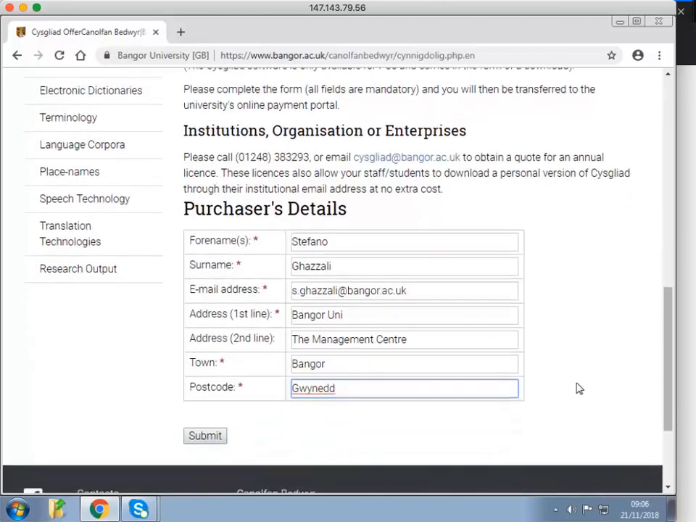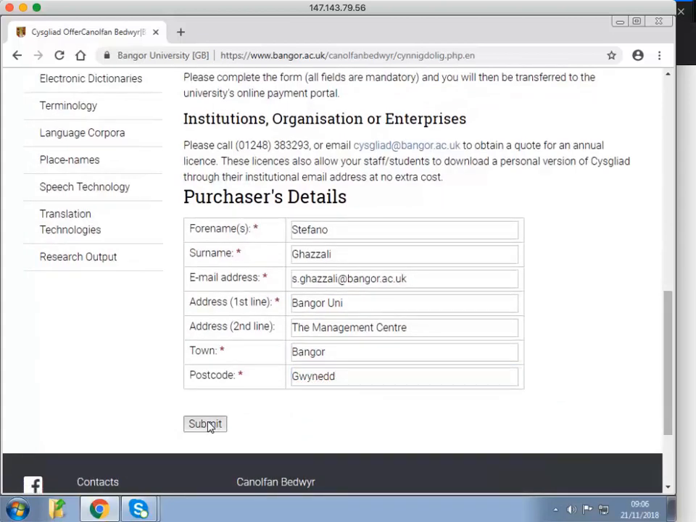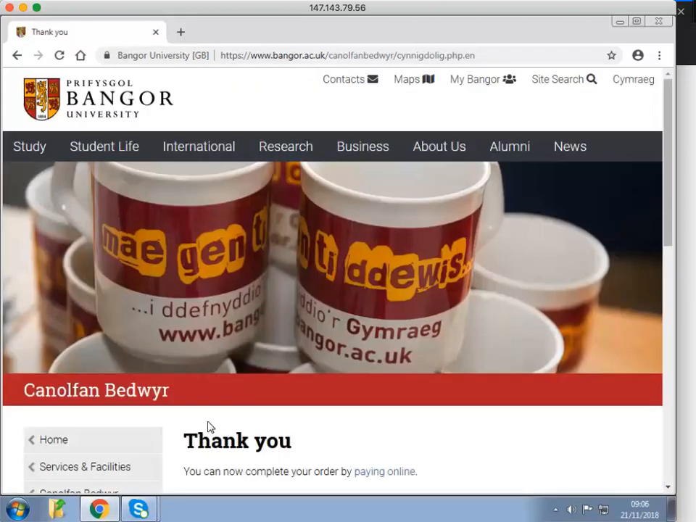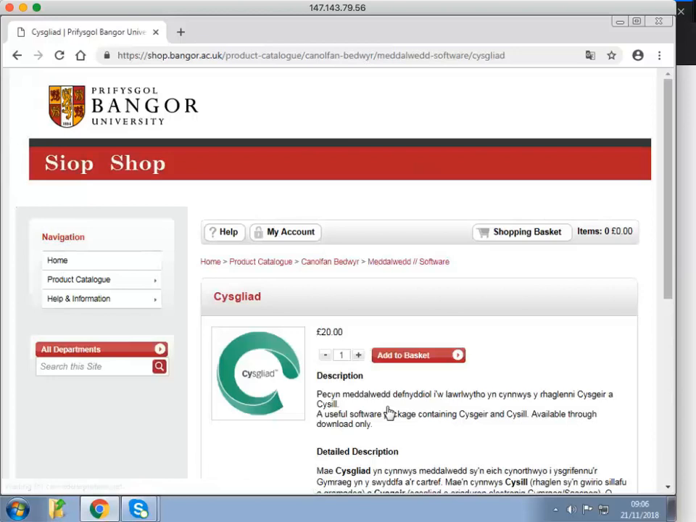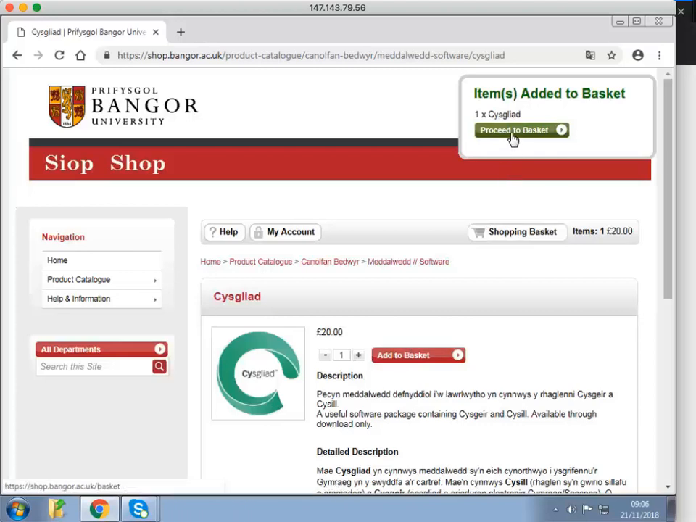And once you've submitted this form, this will let the Canol van Bedwyr office know that you have ordered Cysgliad, but now you've got to pay for it. So you click on the link here. This will take you through to the Bangor shop where you can add Cysgliad to your basket and proceed to the checkout.